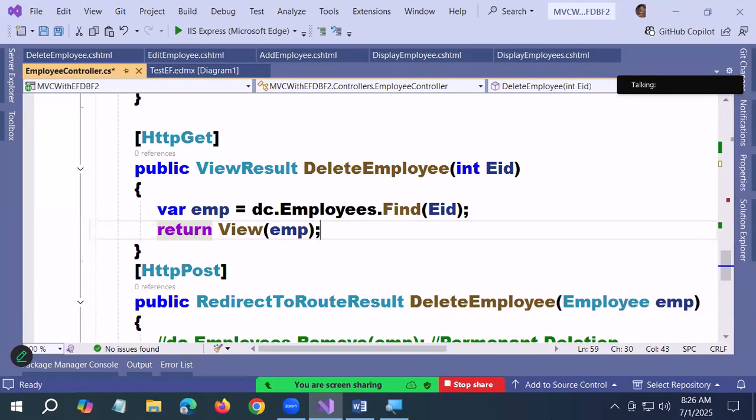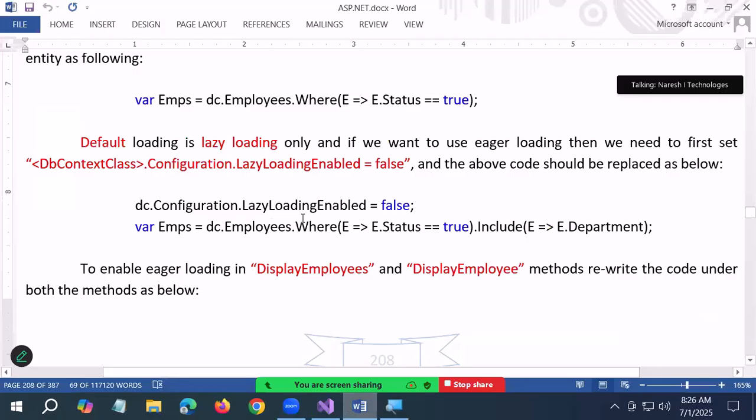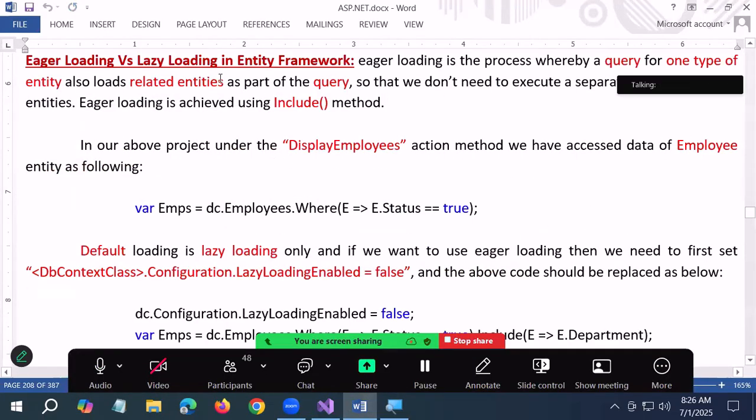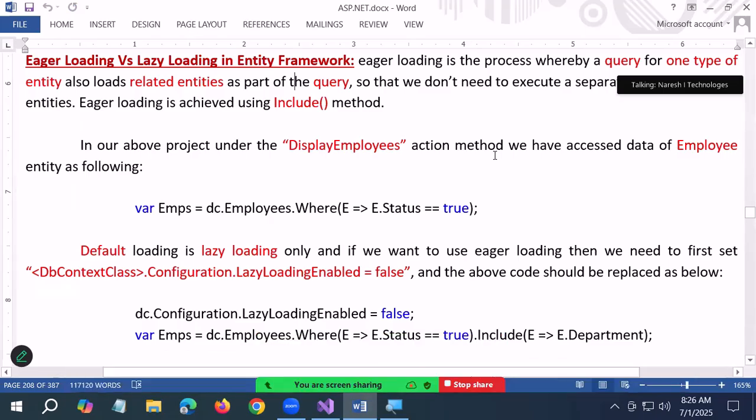Okay, now you can read this, guys. Read it. Eager loading versus lazy loading in Entity Framework. Eager loading is a process where a query for one type of entity also loads related entities as part of the query, so that we don't need to execute a separate query for related entities. Eager loading is achieved using the include method. In our above project, under the display employees action method, we have accessed data of the employee entity as follows. This is how you accessed it.